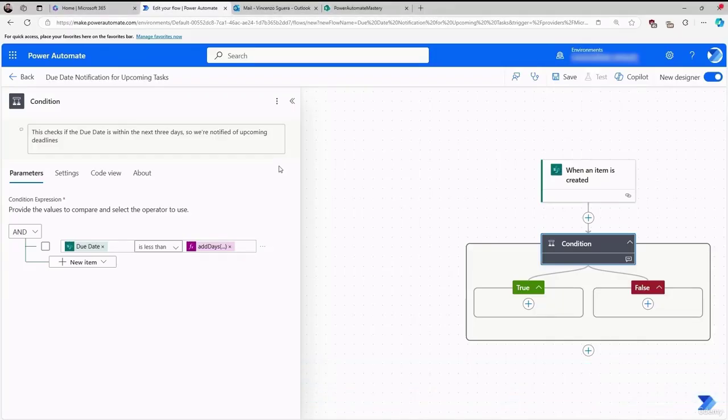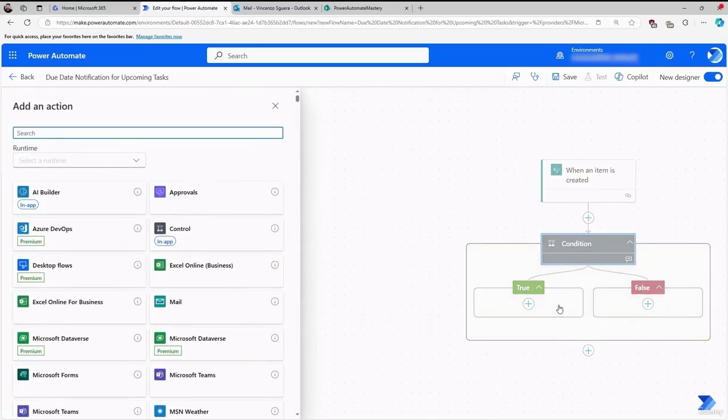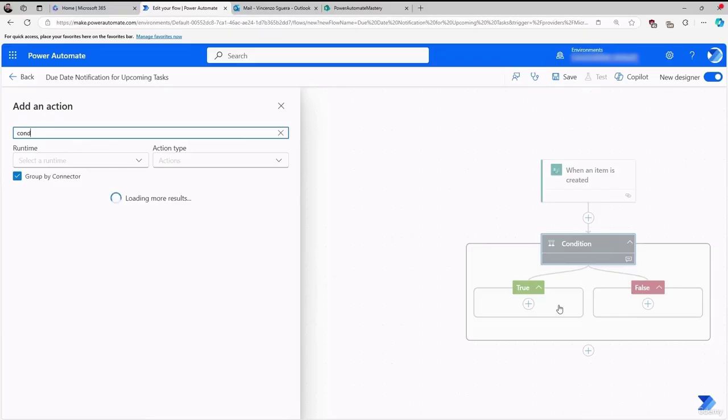Adding the second condition. Checking task status. Next, we'll ensure notifications are only sent for tasks that aren't completed. We'll add another condition within the Yes branch of the first condition. Add another condition step. In the Yes branch, click plus, add an action, search for condition, and add it. Configure the status condition.